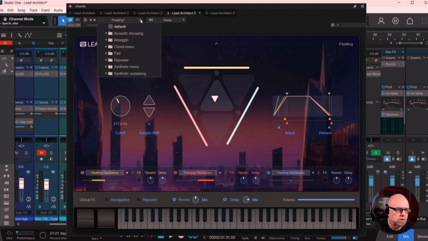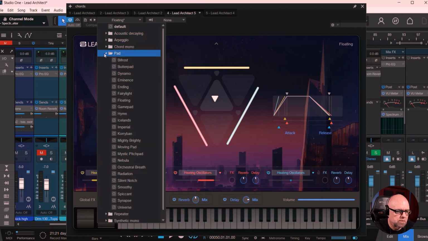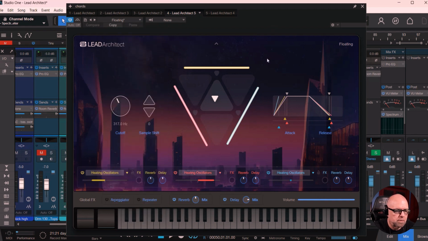pads. It's called Floating. Let me see. I think it was under here. Yeah, Floating. It's right here. This one again, I went through and made a bunch of changes. I really didn't adjust this too much. This again is the balance between the three different sounds. But I did play around with the panning a little bit to open it up.